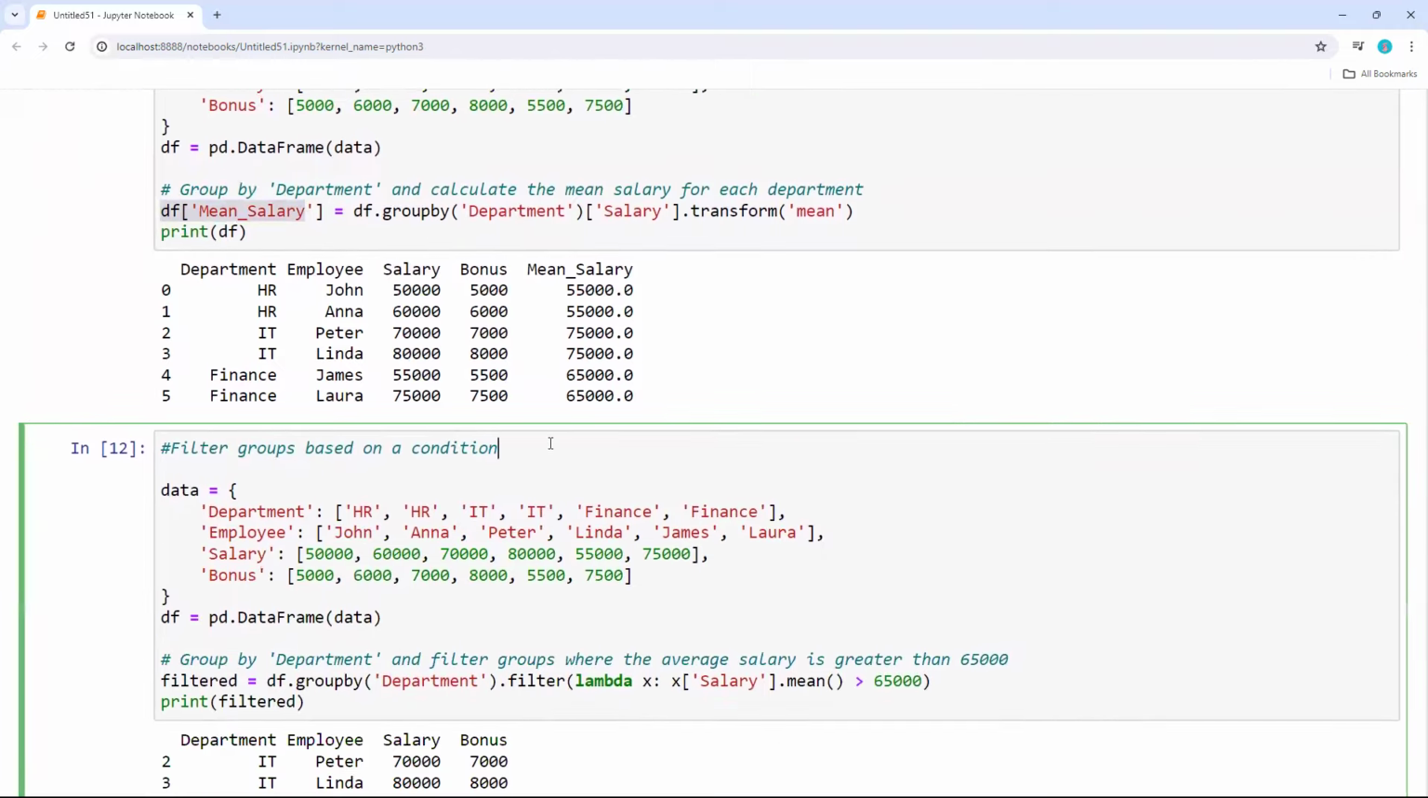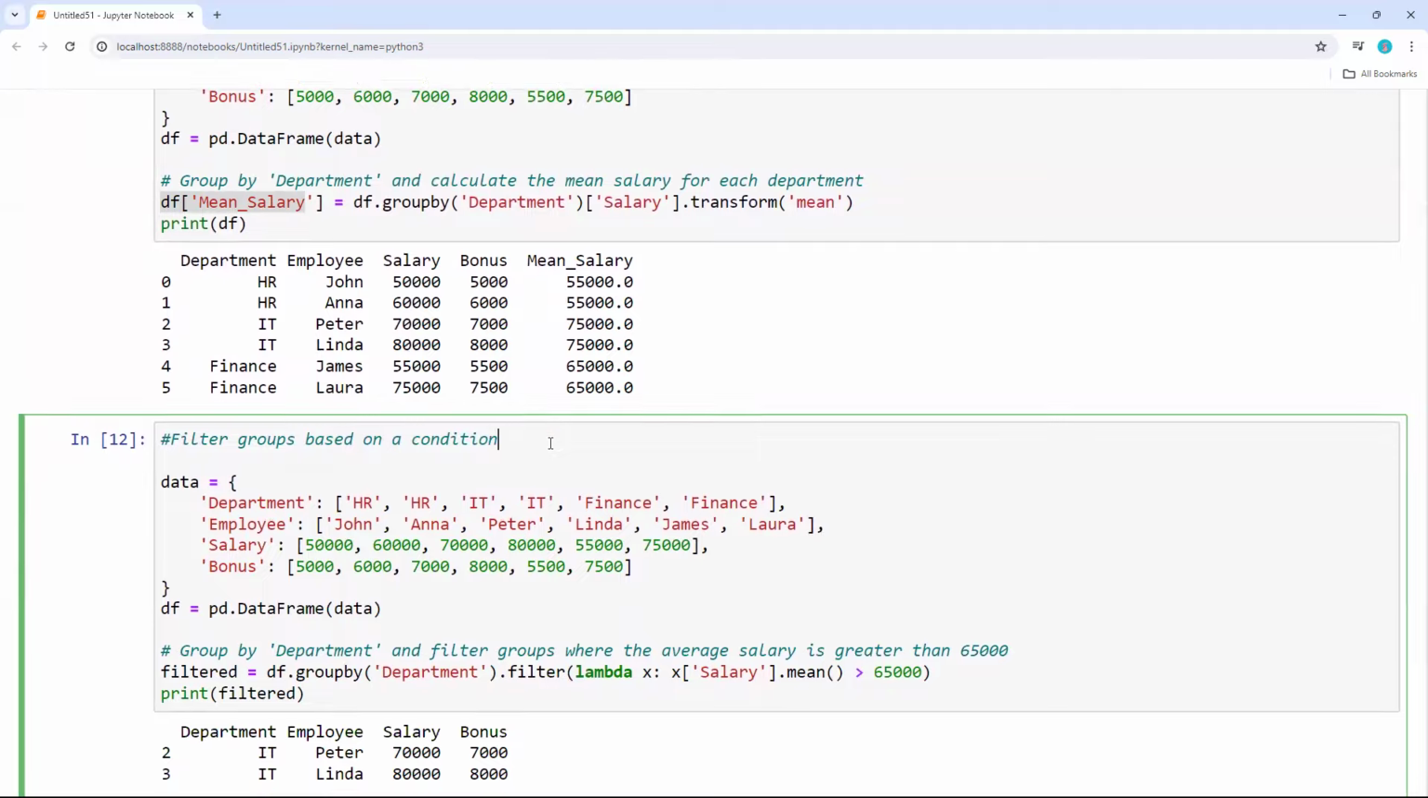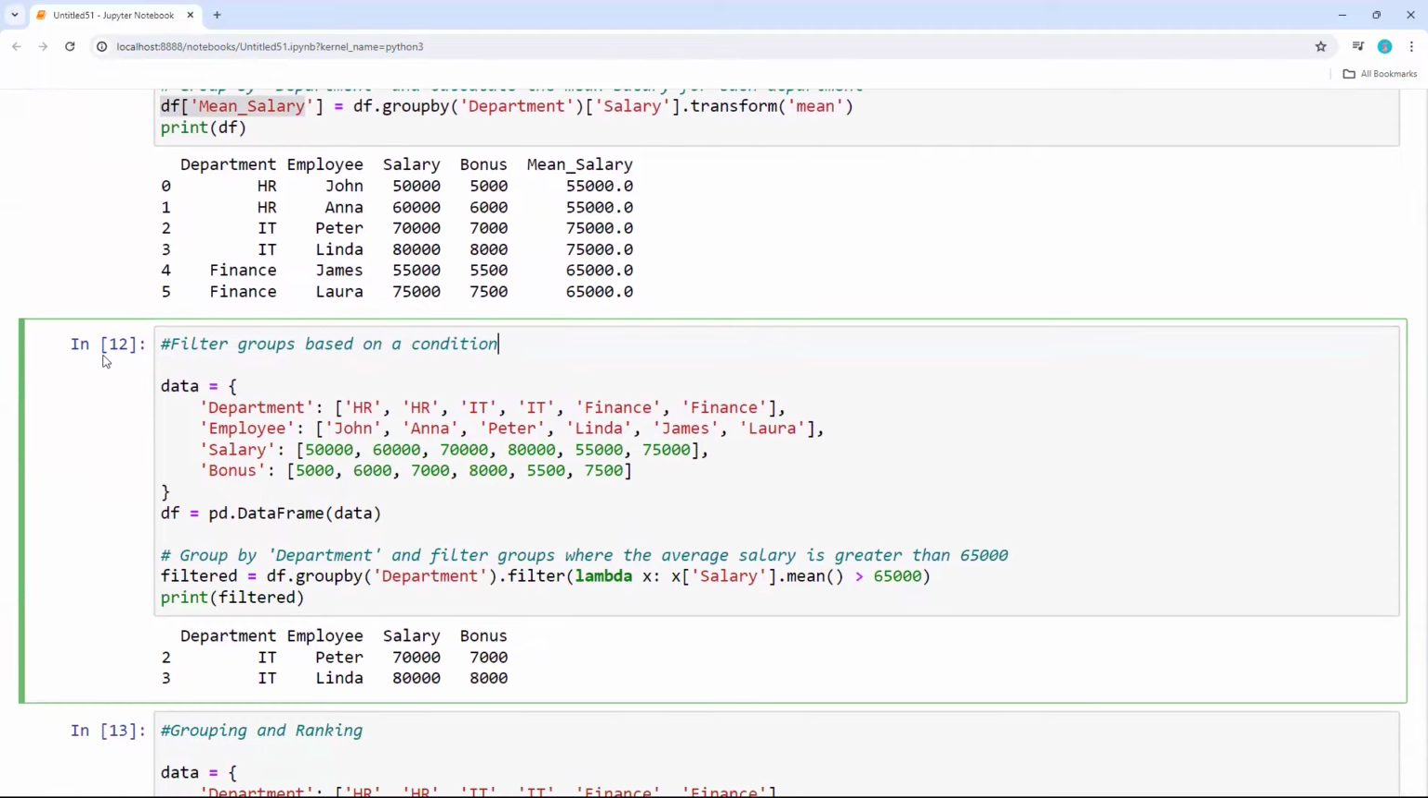So that is one case. And if I wanted to filter groups based on a condition, in that case also we can apply this group by function. So the same data set I have taken, with department, employee, salary, bonus, a similar data set.